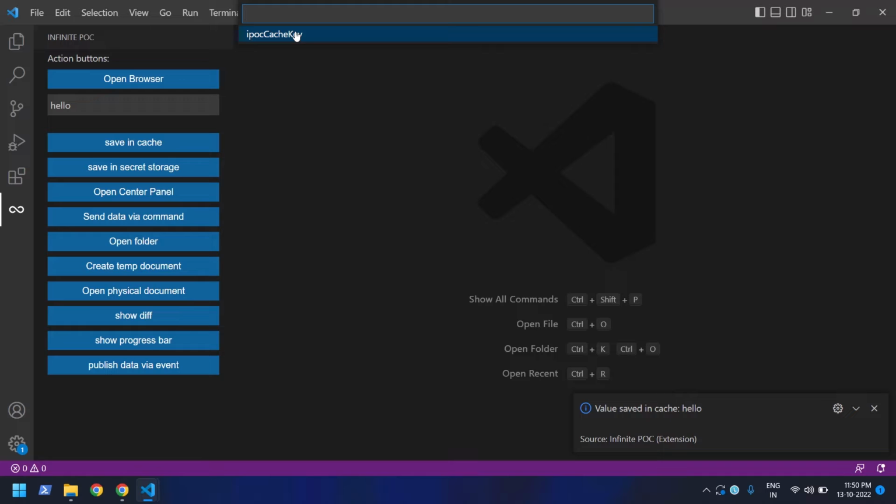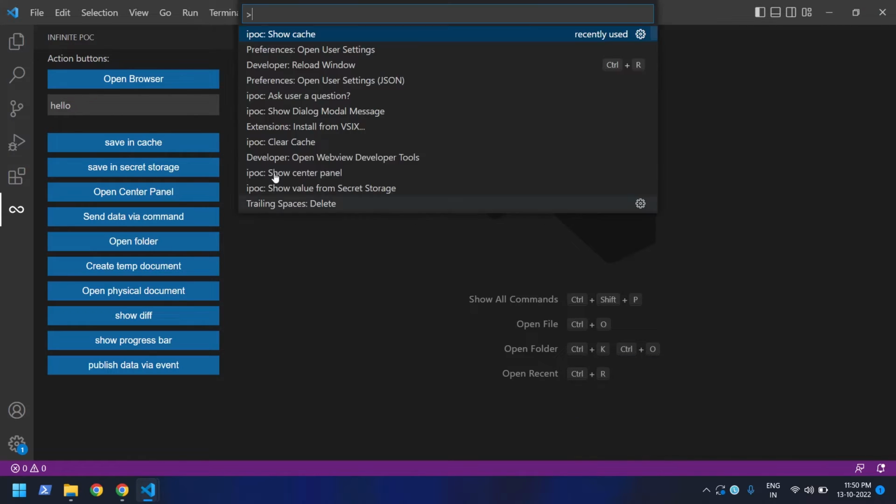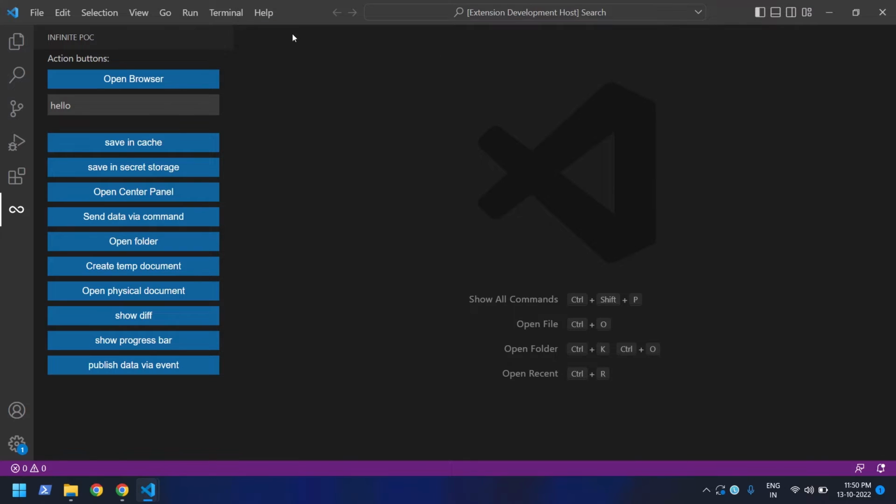So to make you understand, let me close this pop-up, and if I get it again, it's showing the value. If I click on that, it says the value from the cache is nothing but hello. So this is the value I am getting from the cache.